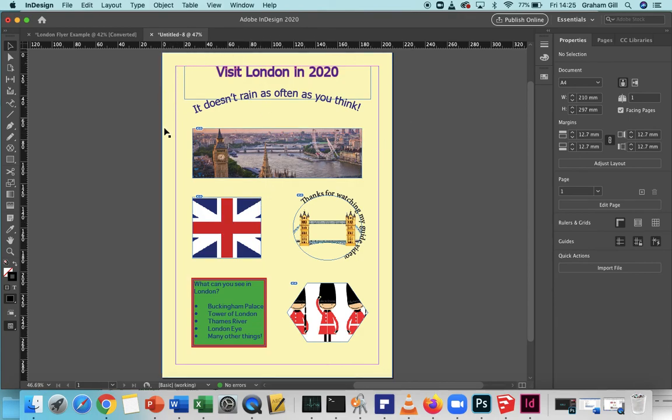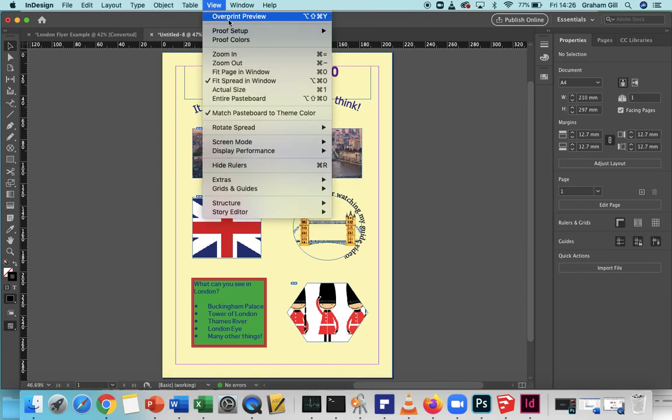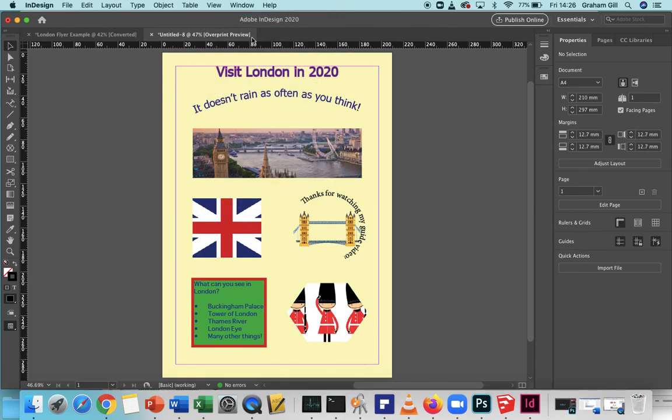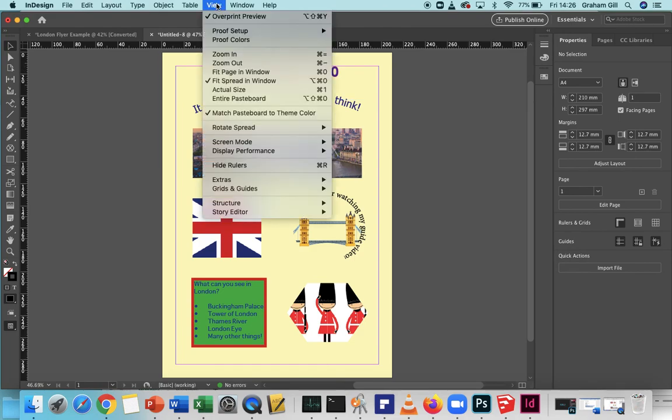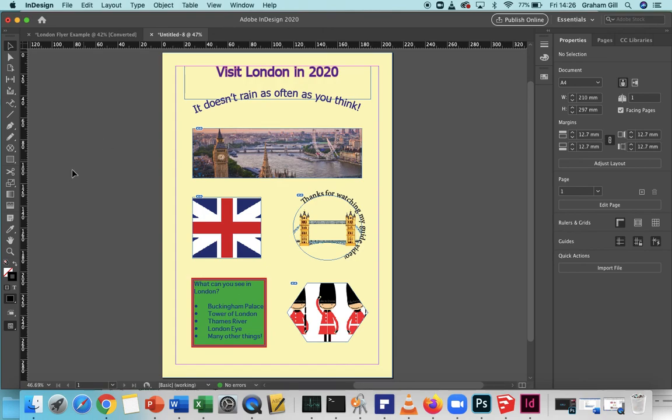Okay, one last thing. Obviously, you can see all these boxes around. When we print them out, those boxes won't appear. If we go to view, overprint view, it shows you exactly what it'll look like when you print it out, apart from just a couple of guidelines, okay? And then view, overprint view to take it off.